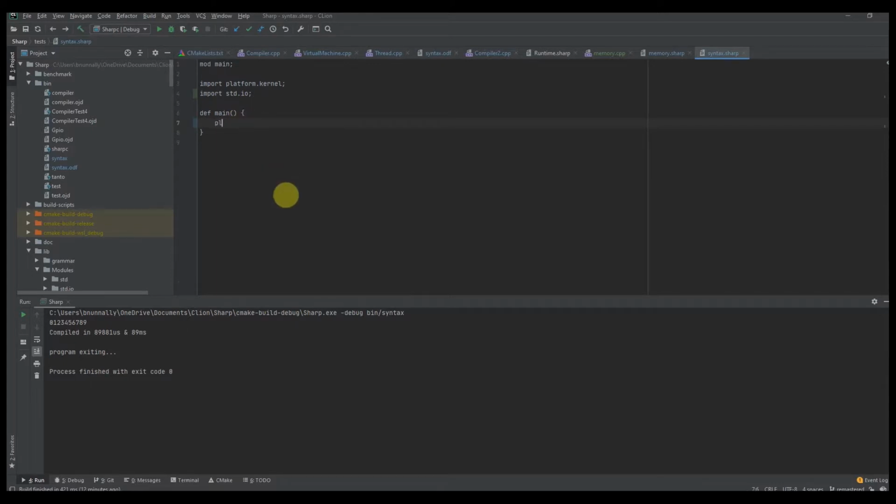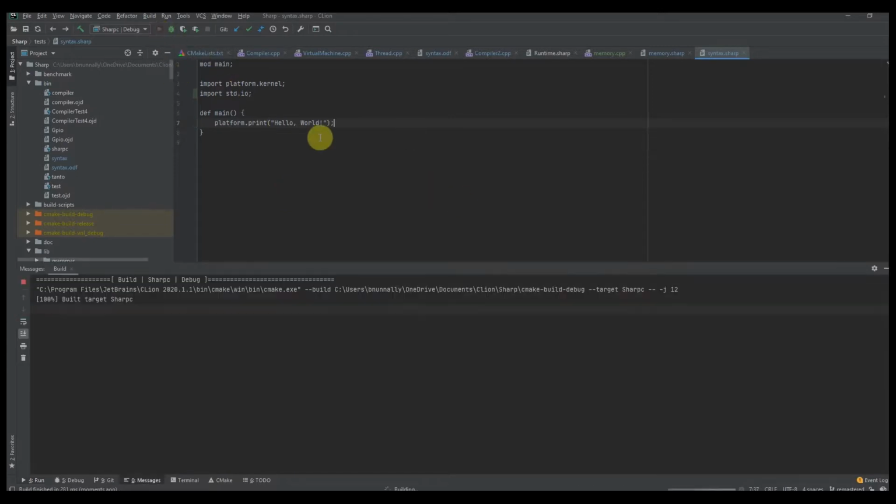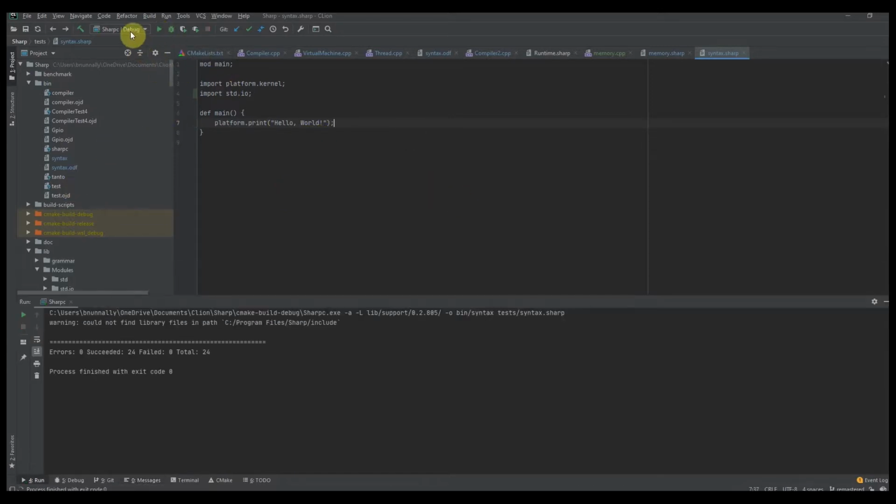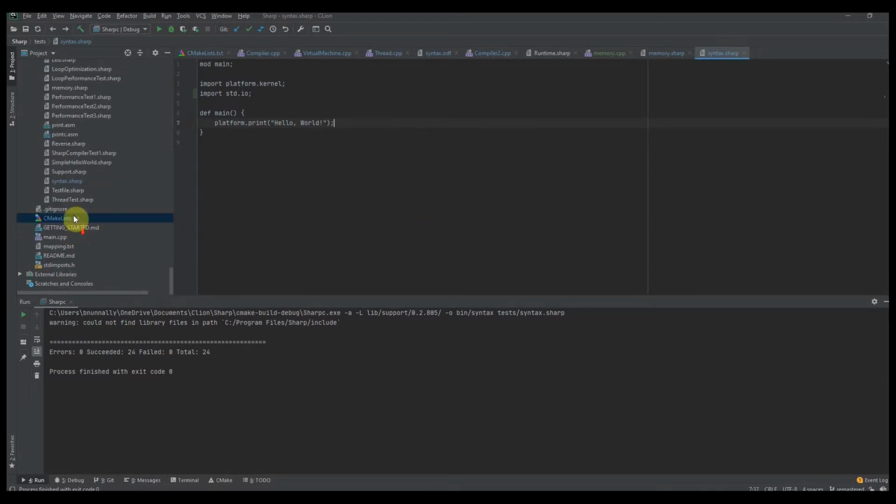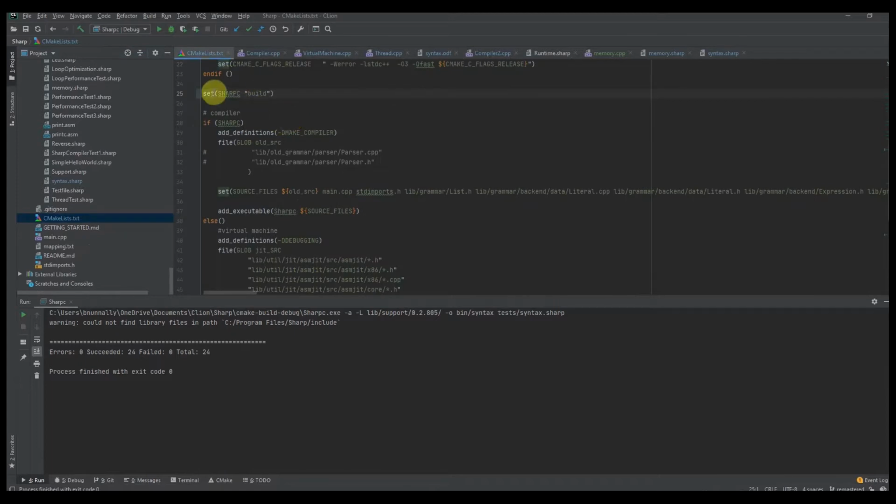So I'm going to say platform dot print "hello world". I was able to write my first Hello World program. That's pretty awesome just to see, it's a lot of work that built up to this point to get me to this position to be able to do that.